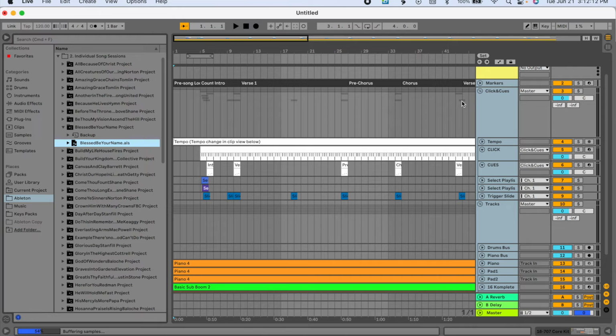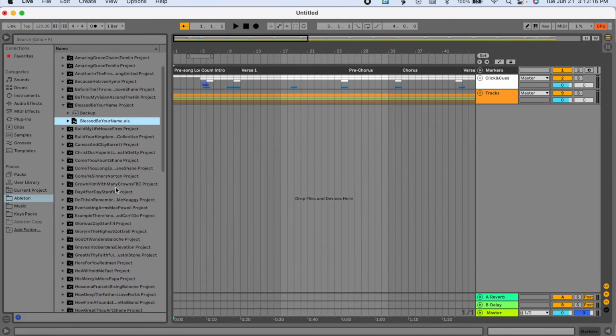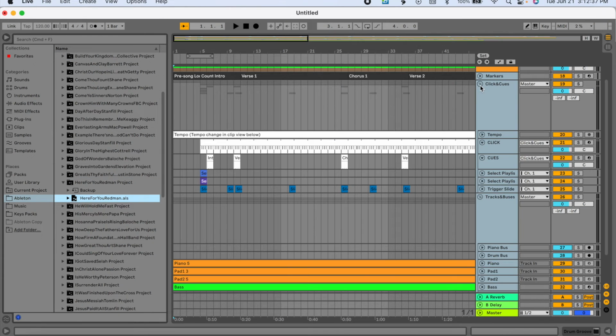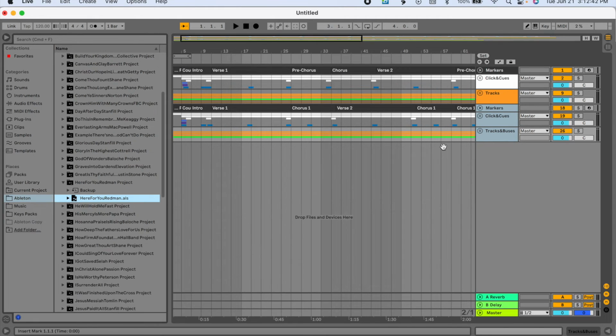Okay, so we have Blessed Be Your Name here, and let's go ahead and minimize these, and let's pick another song. I'm going to do Here For You, Matt Redman. Okay, now that we have Here For You loaded in, let's go ahead and minimize that and let's zoom out a little bit and look at what we have.